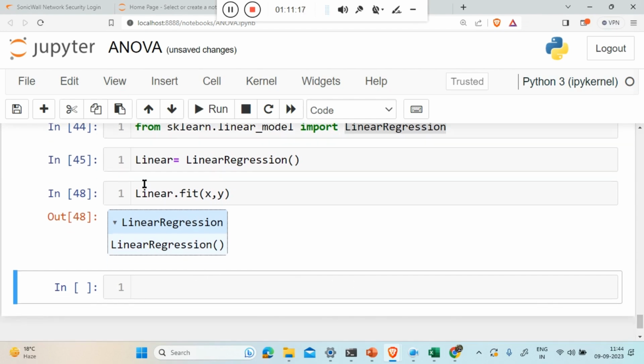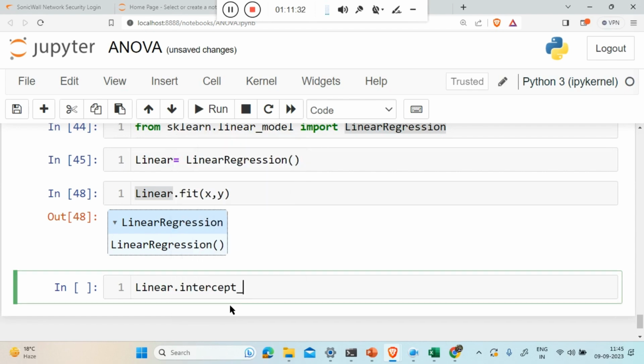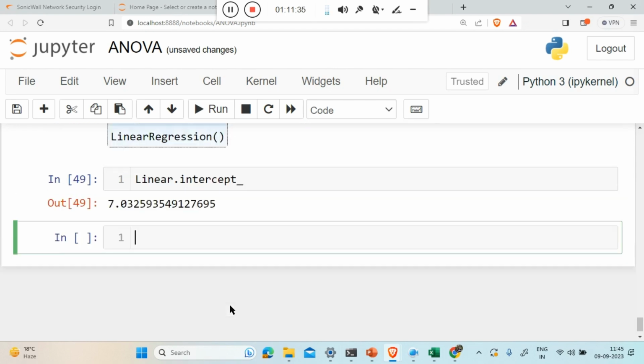Inside the linear model, when you press the tab, I want to see the intercept, meaning the intercept at the y axis, that is the c value. So what is the c value? The c value is 7.03.